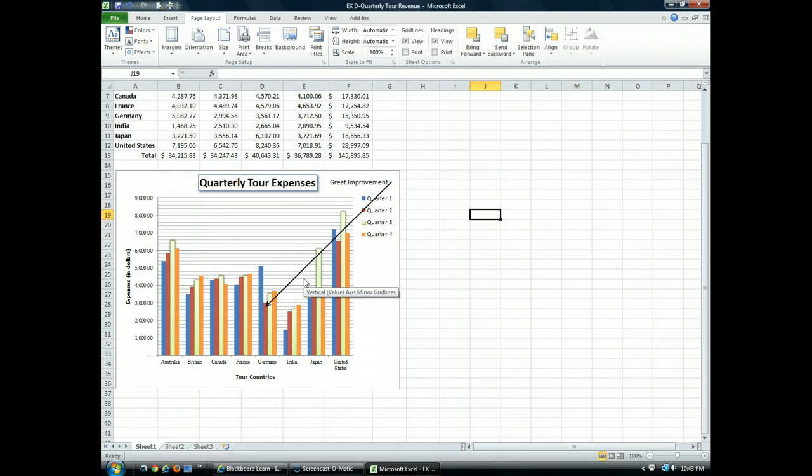You can create as many charts from the same data as you want to illustrate different points or aspects of the data. In this lesson, we'll create a pie chart, format a pie chart, and adjust the page layout. So here's our tour expenses chart. It's great for comparing each country's expenses quarter by quarter, but we also want to look at how each country's total expenses compare to each other. To do that, we need to create a second chart.